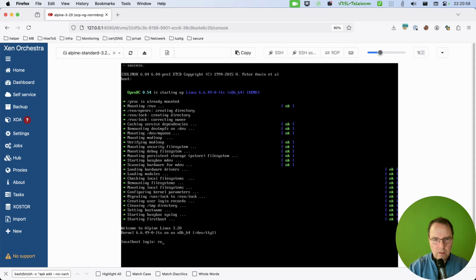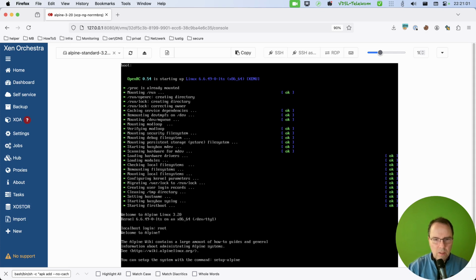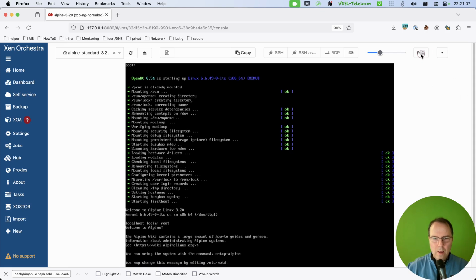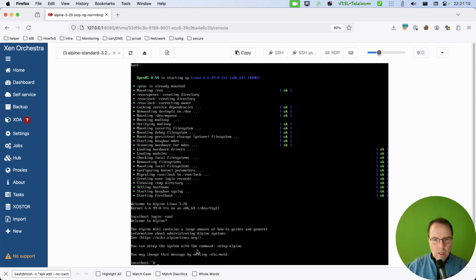So now I log in as root without a password, and Alpine Linux tells me to use the command setup-alpine to install the system. You can set up the system with the command setup-alpine. So let's do this. First, I have a German keyboard, and it's not so easy to find the right keys, but yeah, with a little experience, it's not too hard. Setup Alpine.